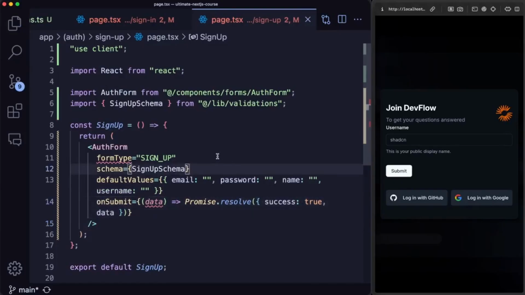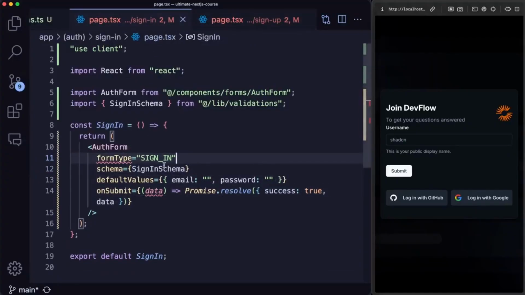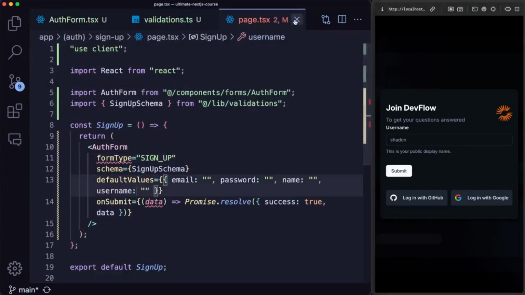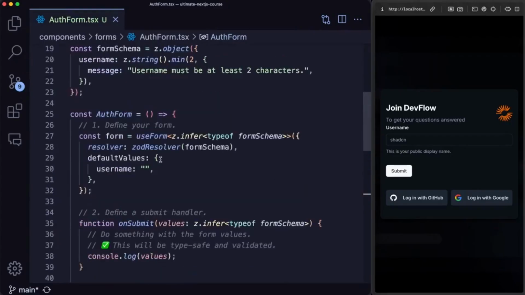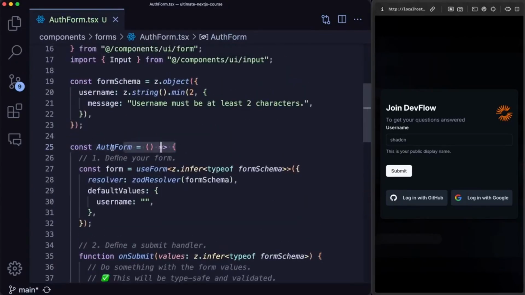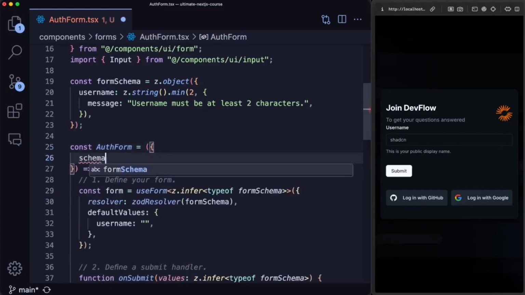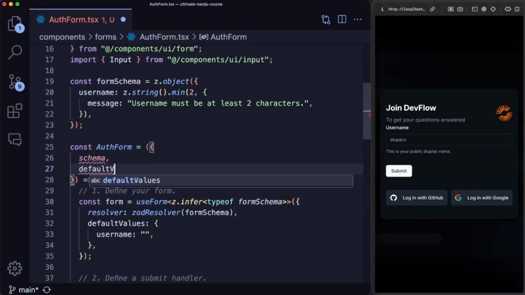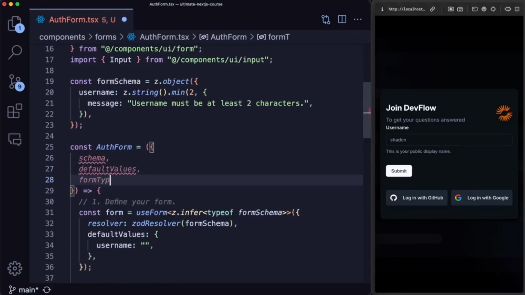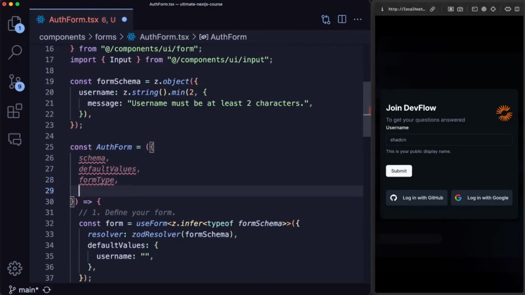But you can still see that both forms are complaining about this form type that we're passing in. That's because right now it doesn't yet know that it should be accepting anything. It's just its own form. So let's actually destructure the values right within it to tell it that it can actually do more than what it does right now. Let's destructure the schema, the default values, the form type, and the onSubmit handler.